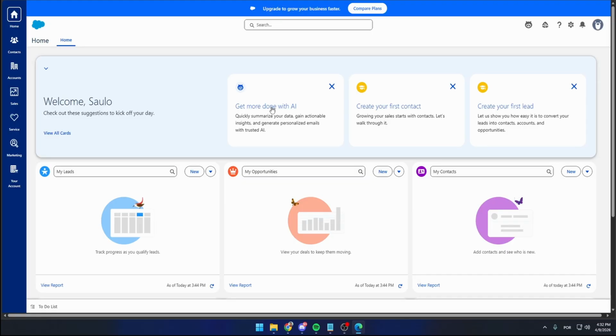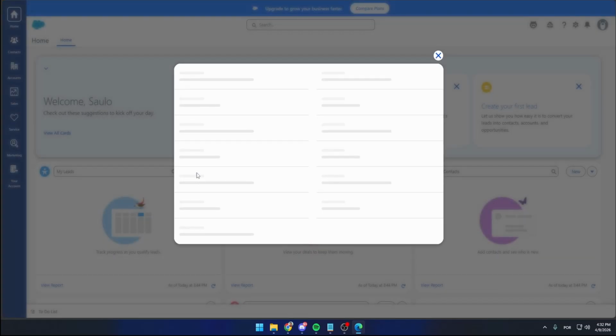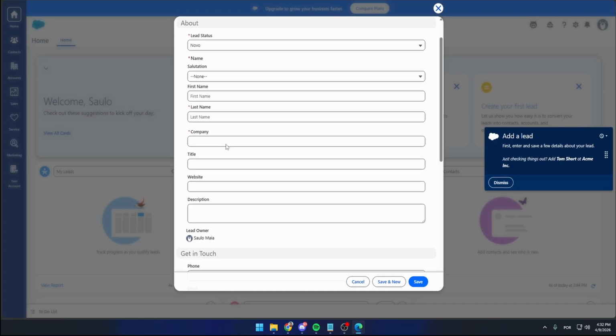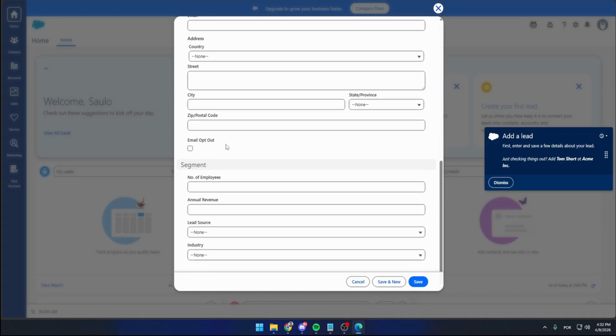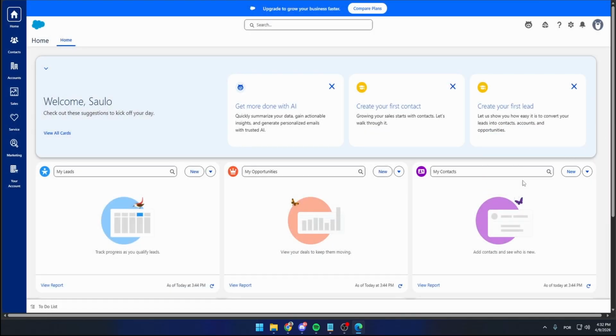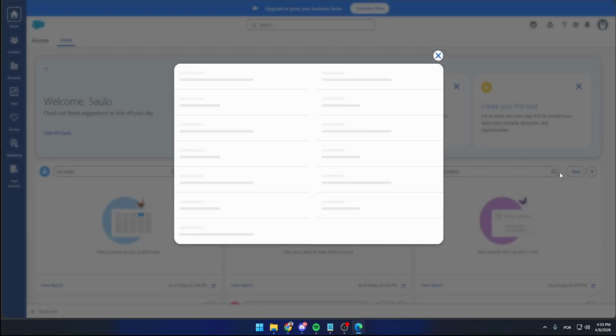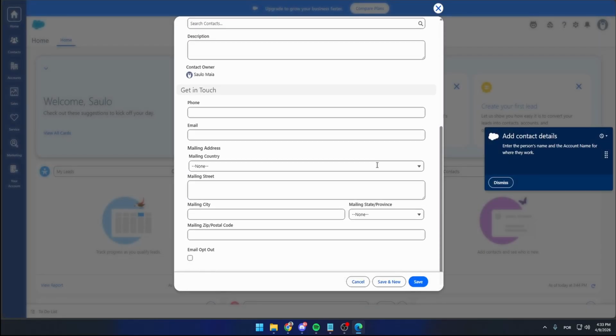Log into your account using your email and password. After logging in, go to the main menu of the platform. Now click the icon called App Launcher. In the search bar, type Contacts or Leads. Click the desired option to open the contact list.